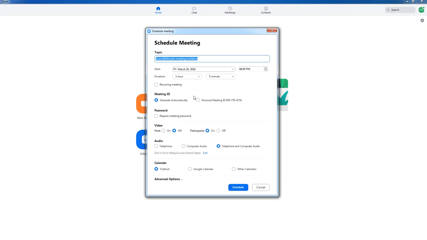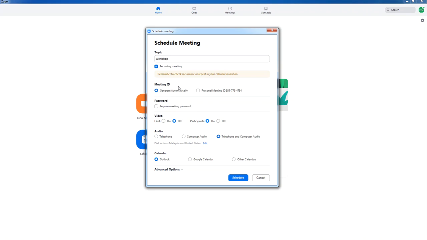And so this is where you might type in, okay, I'm going to have a workshop. And then we type in workshop. And since it's a reoccurring meeting, we're not going to say when it starts and the duration. So we're going to click on reoccurring. And we're not going to click on personal meeting. We're going to click on generate automatically.